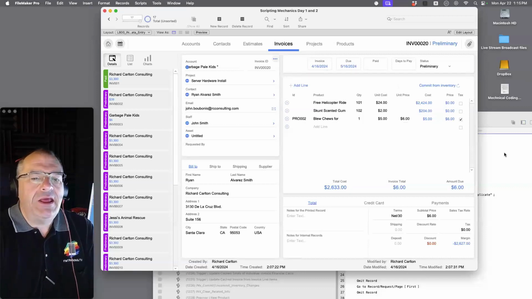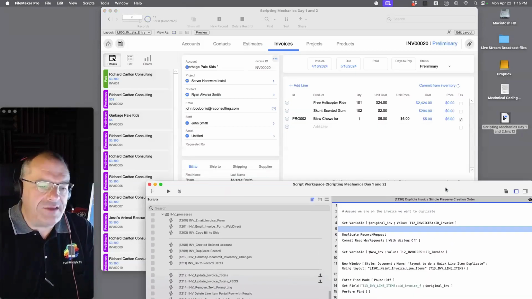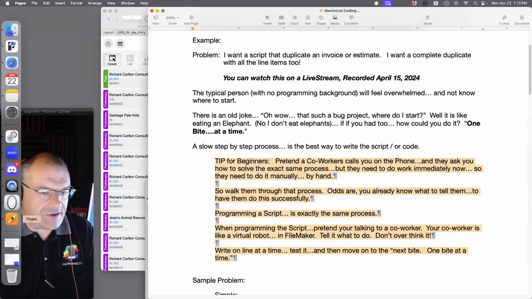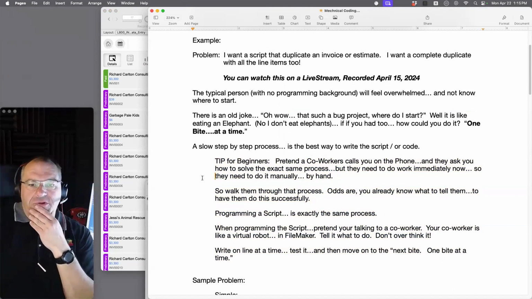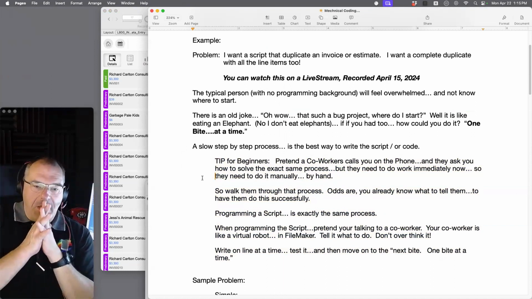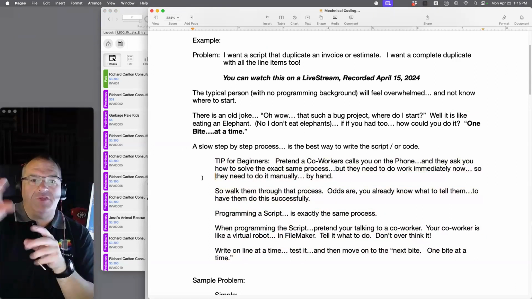And so we said, hey, we want to be able to duplicate this, and we came up with this whole song and dance. And if we go back to Pages real quick and look at this, you want to pretend that a coworker calls you on the phone, very important, and they ask you how to solve this process. So they call you and they say, how do I duplicate an invoice? And you need to be able to verbally articulate, walk them through, or at least in your own mind, kind of with a mouse, show them.